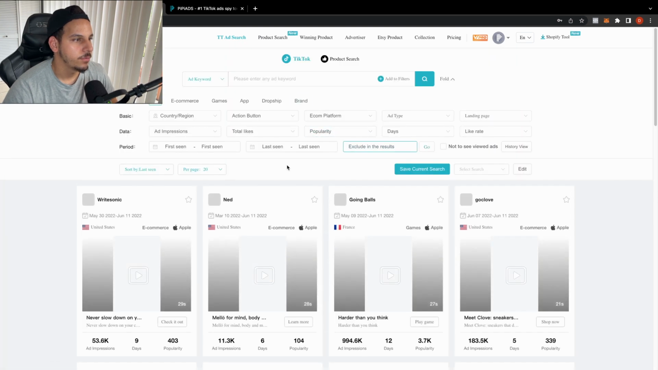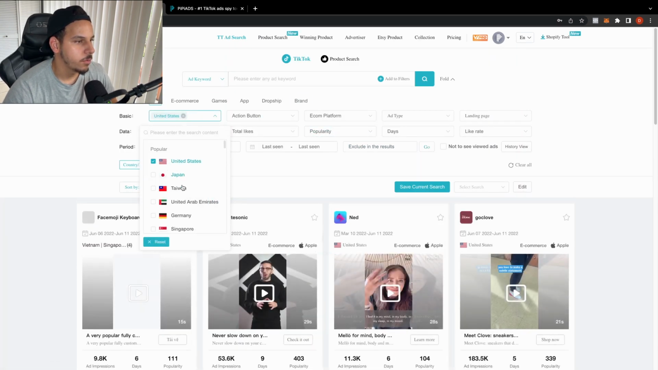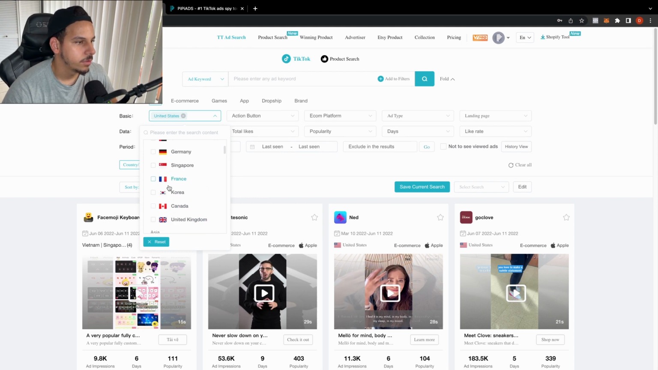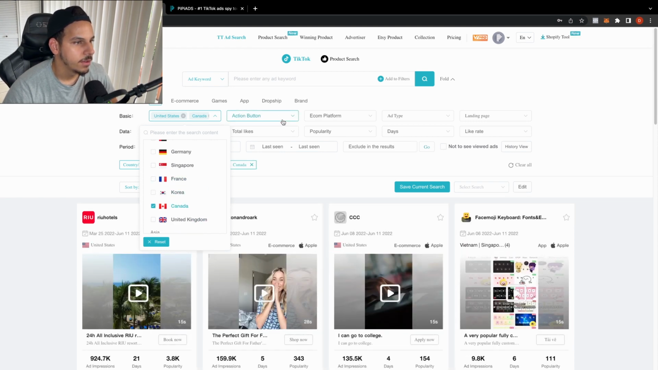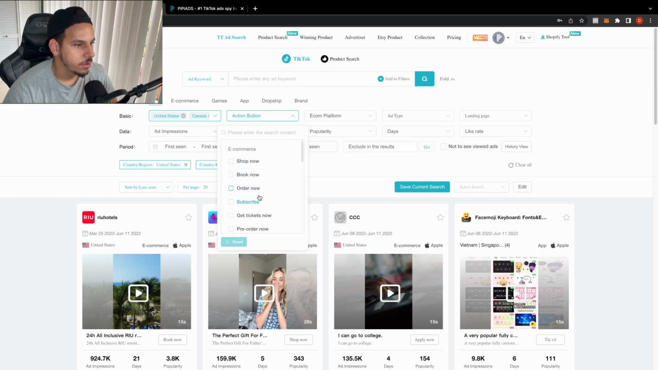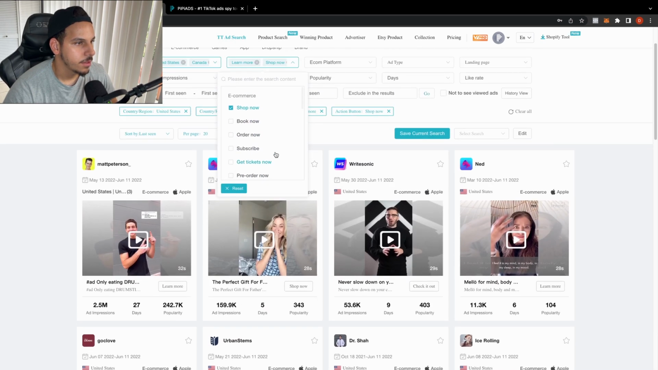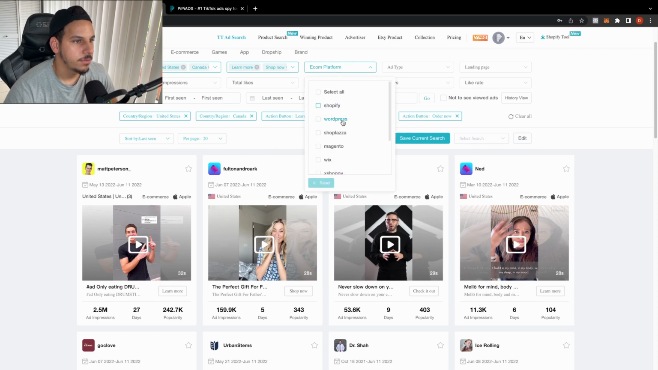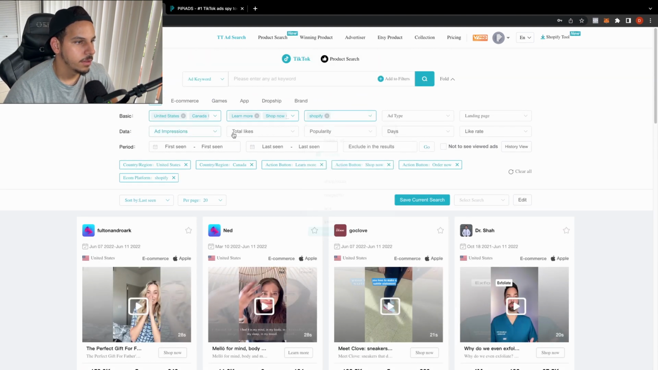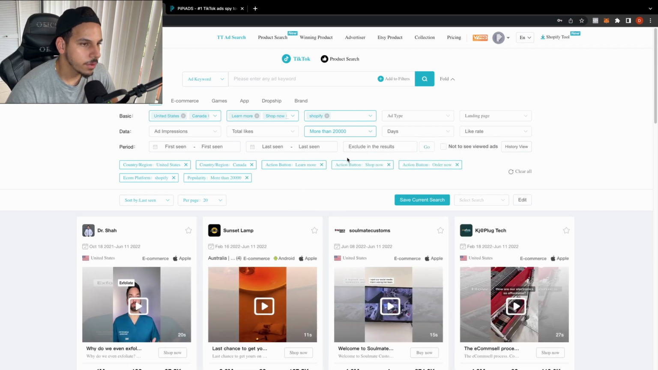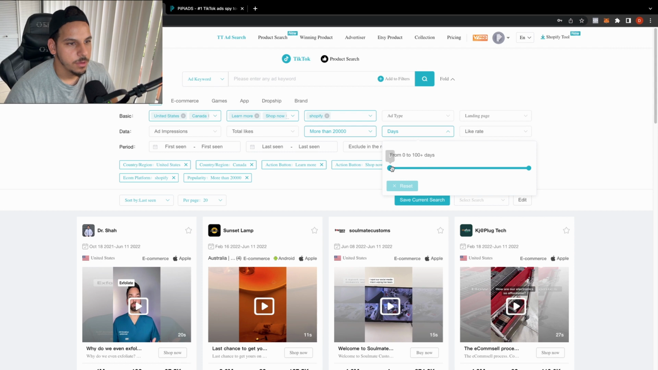And then here we have even more tools, so we can select from what country we want to see the advertisement from. So I want to see the advertisement from the US and Canada. And the action button, I want it to be order, shop now, learn more, and shop now, order now maybe too. Okay, and the platform, I want it to be Shopify. And for the popularity, I want it to be 20,000. Let's say 20,000. Okay, and how many days has it been? So you can put at least, you know, no more than 30 days. So you get a fresh advertisement.